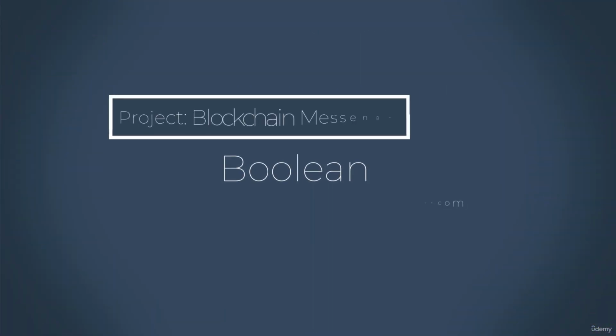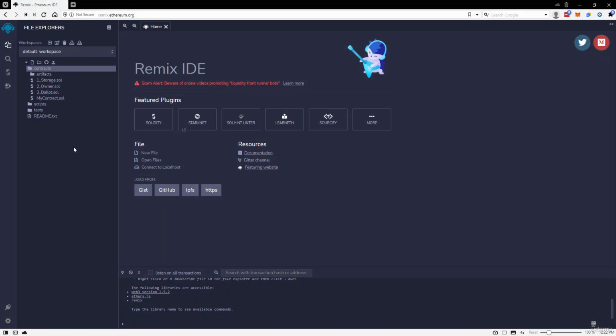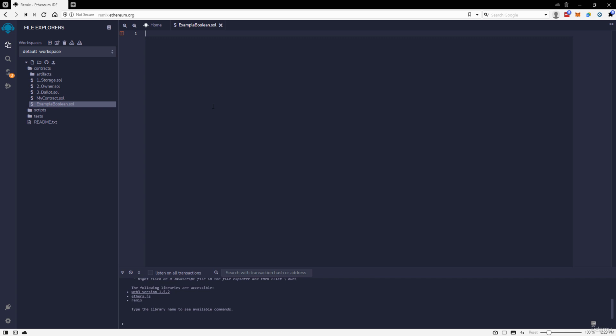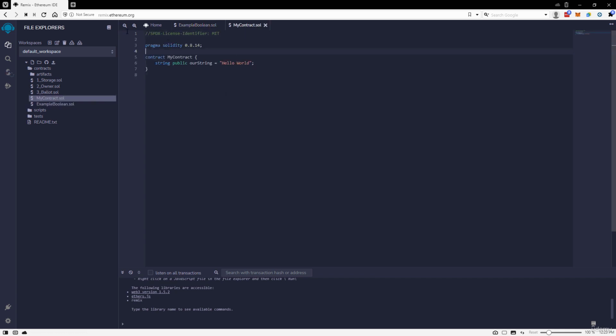So the first one, and probably the easiest one to understand of all of them, is Booleans. Booleans have a value of true or false, and they are defined as a bool, and we're going to start doing that with a sample contract. Just hit create new file over here, and let's call this example boolean.sol. I'm going to have again an SPDX license identifier and the pragma line. I just copy it over from our sample contract before. And we are calling this contract ExampleBoolean.